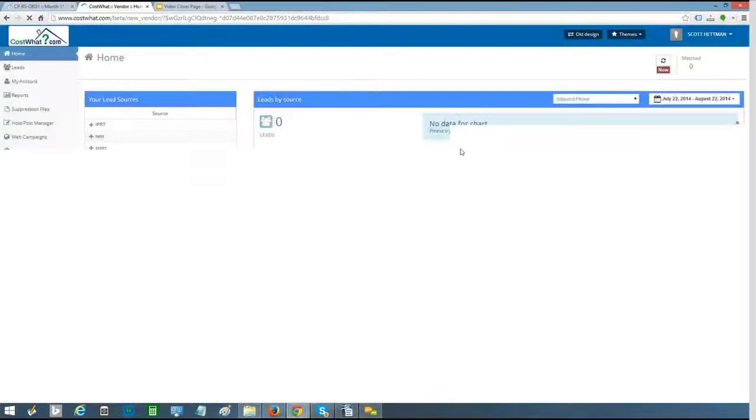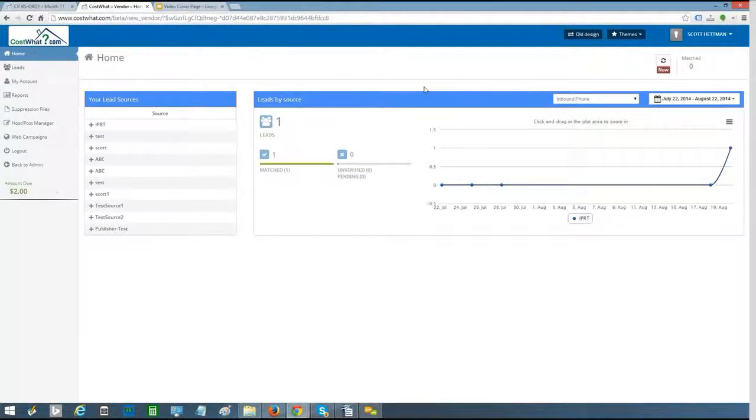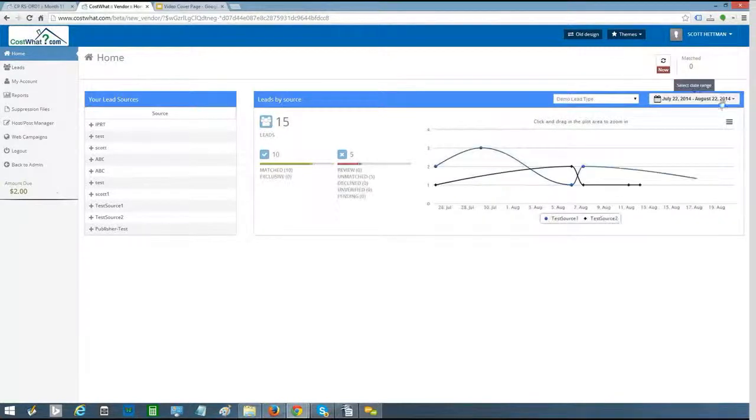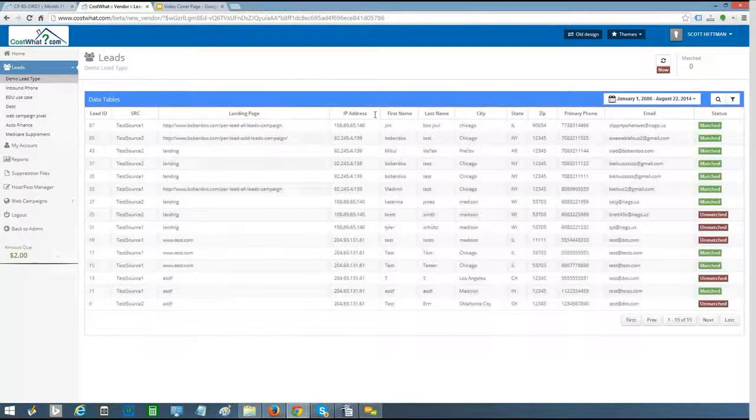Again, a lot of this is going to depend on the customization that you have and what permissions that you allow in the vendor's login. But they can see a high-level view of their leads by lead type or time. They can view their leads if you allow it. You can determine what fields show up on these columns. And some of our clients will just put status and like lead ID in there so they can see whether the lead was matched or unmatched or declined.